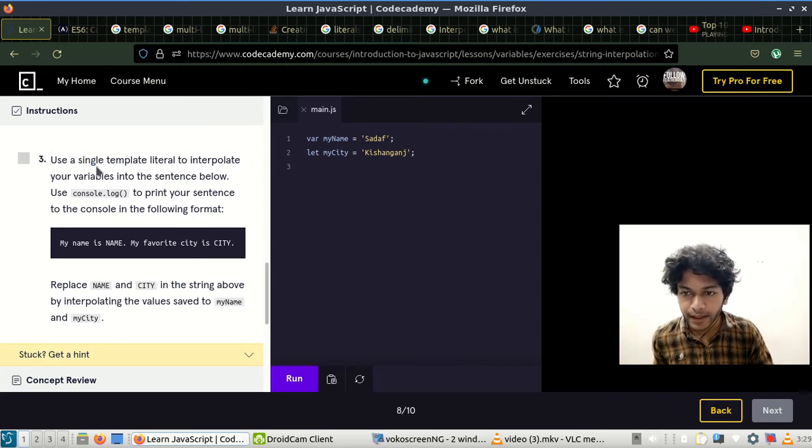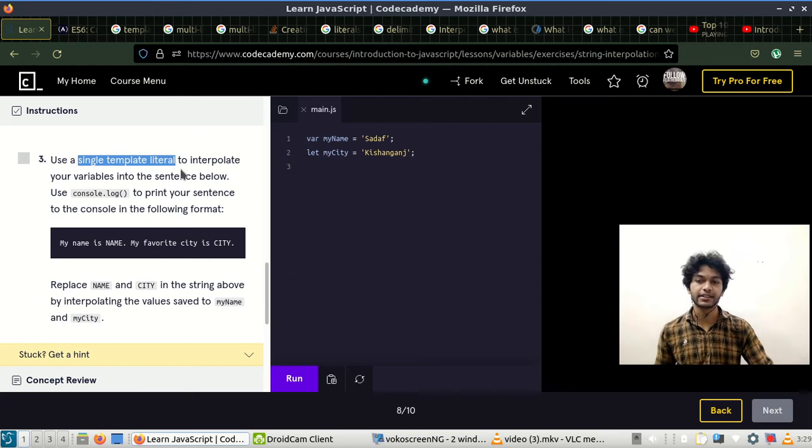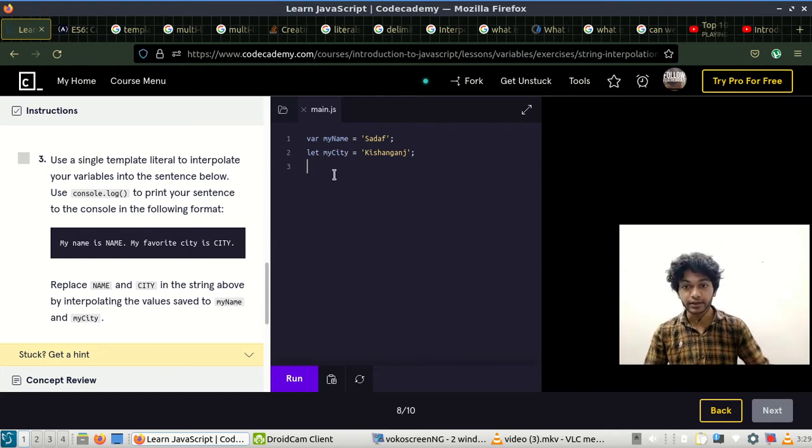Use single template literal. It's basically saying use one template literal. What is a template literal? Let's have a revision. This is the template literal, but I'm not getting it. Okay, we'll soon get it. All right, let's read it first.